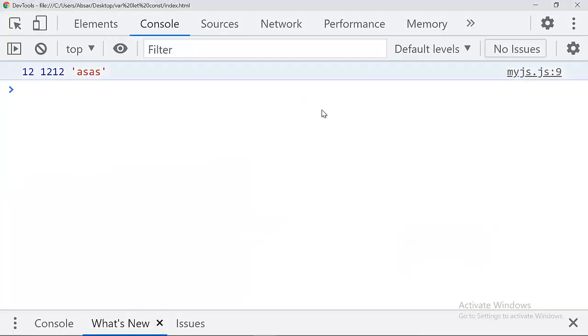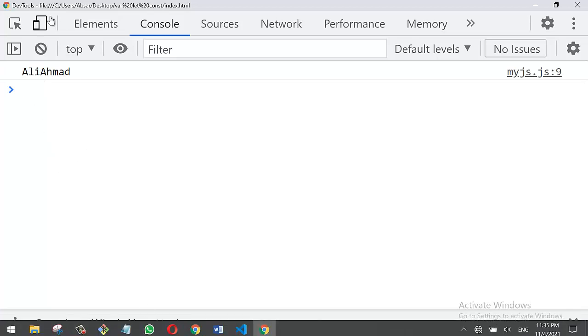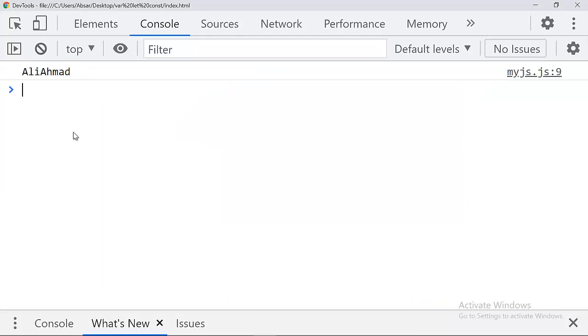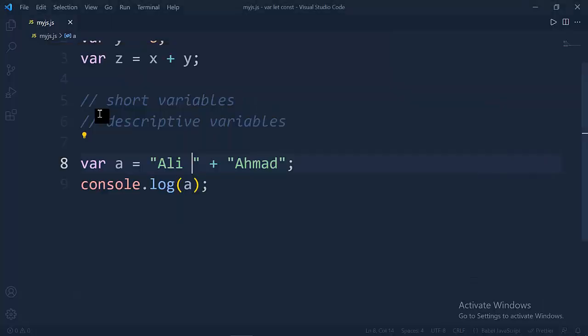So in here, if you just refresh, you can see Ali Ahmad. Now here you can see there is no space. To solve this problem, you can simply come here and put a space here, or you can put a space here. I'm just going to put a space here, and if I check it and refresh it, you can see Ali, a space inside it, and then Ahmad. So that's pretty simple, and that's very good.